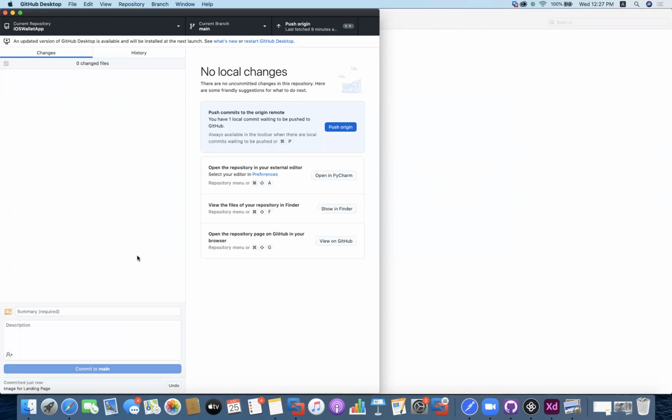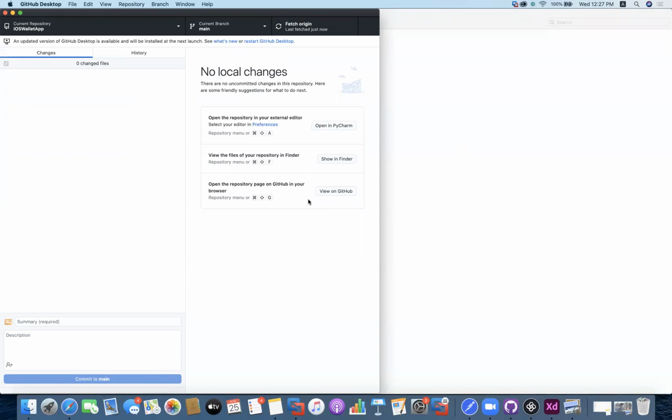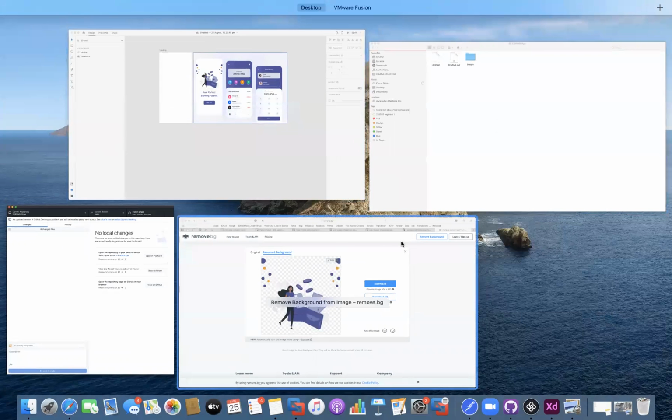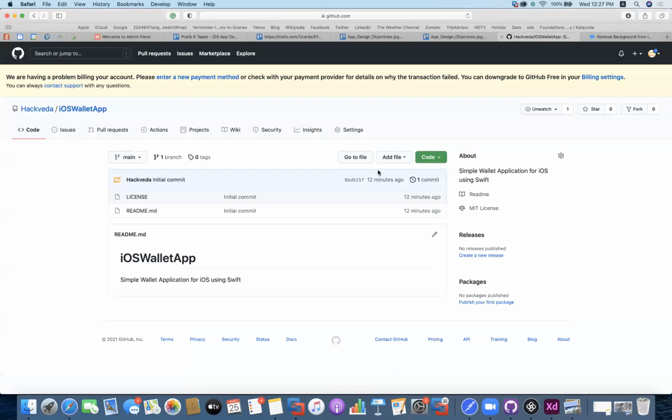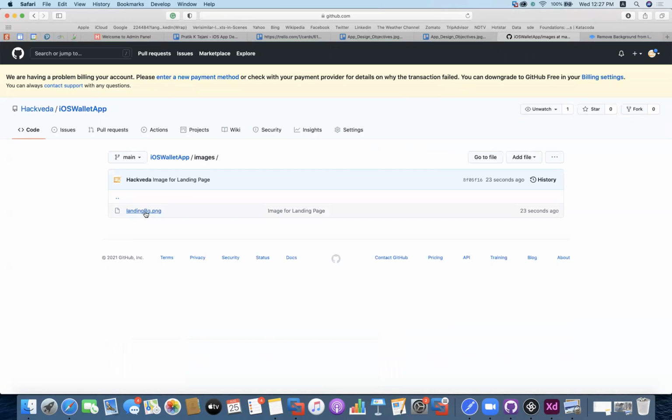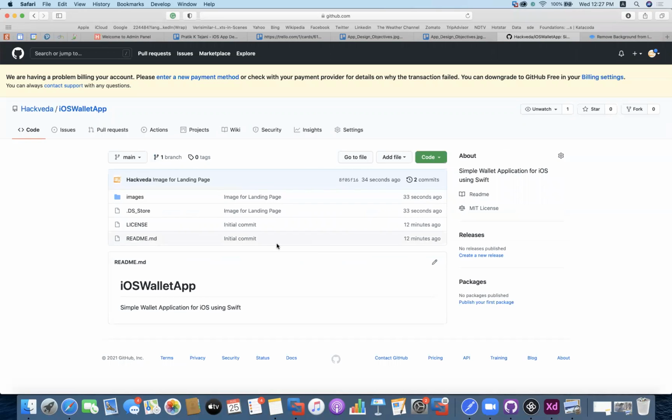I have committed it. So once the commit has been done, I'm going to push the origin. So a total of 5 files and folders will be pushed. Once the push is done, you can quickly observe on the GitHub iOS wallet. If I refresh it, you'll see you have got the images directory here. And within the images directory, you have the landing page bg.png file, which you can download and use accordingly. You can also fork the project, or as of now, I would suggest to not fork it, but just get the files accessible through this iOS wallet app directory.